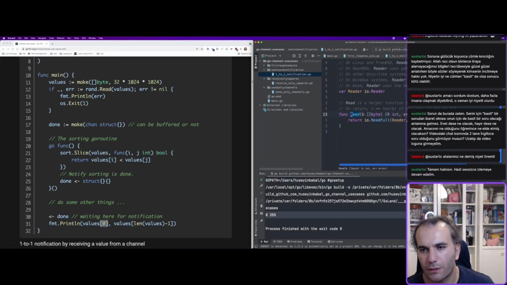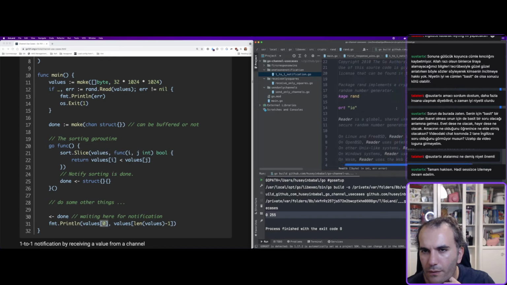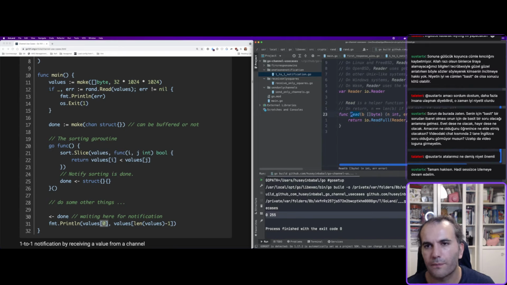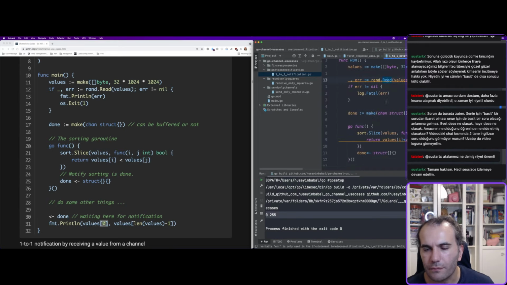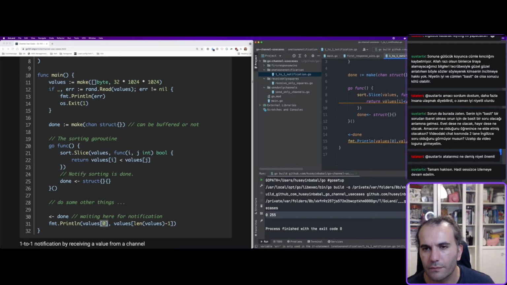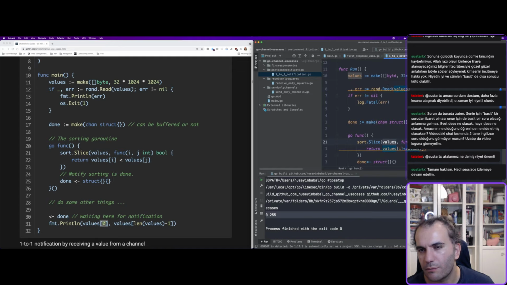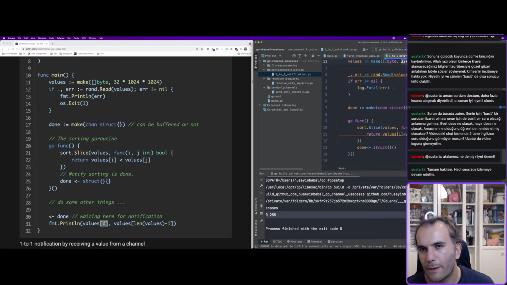Okay, we can have a look at this one. Run read. Read is a helper function that calls reader read using our readFull. So there are some values inside this slice. In values, right? It contains a byte array and the capacity is 32 kilobytes in this case.